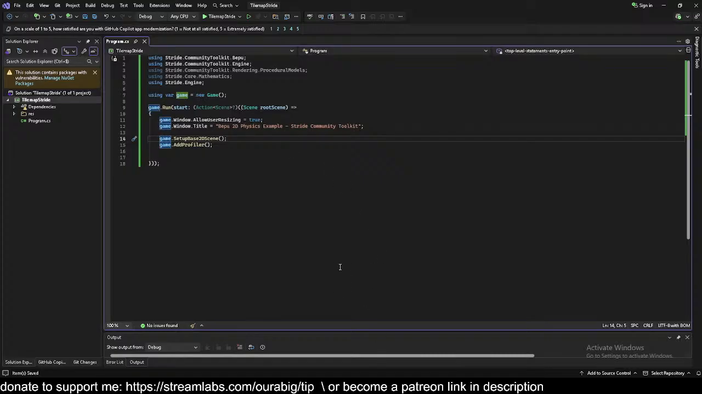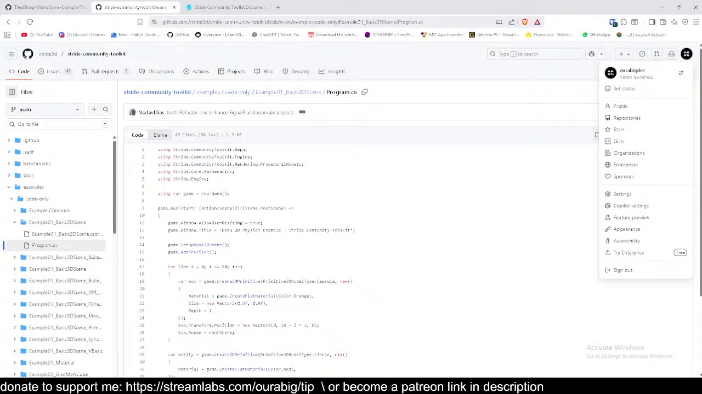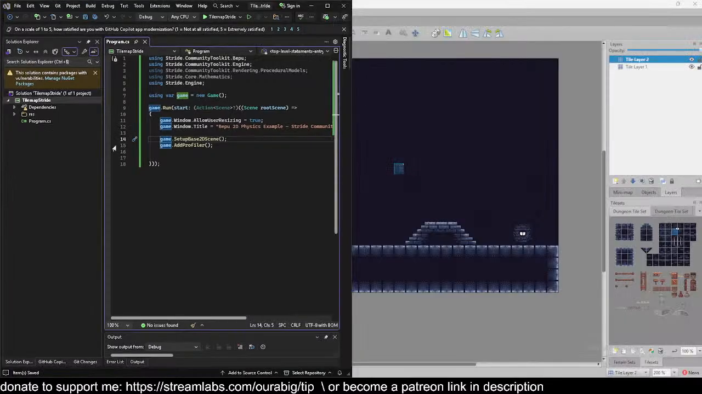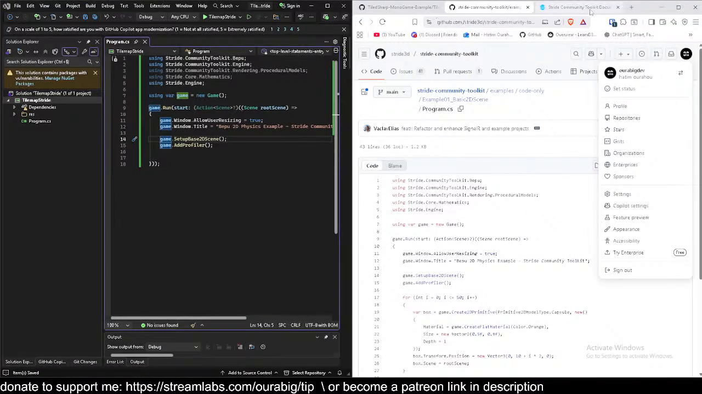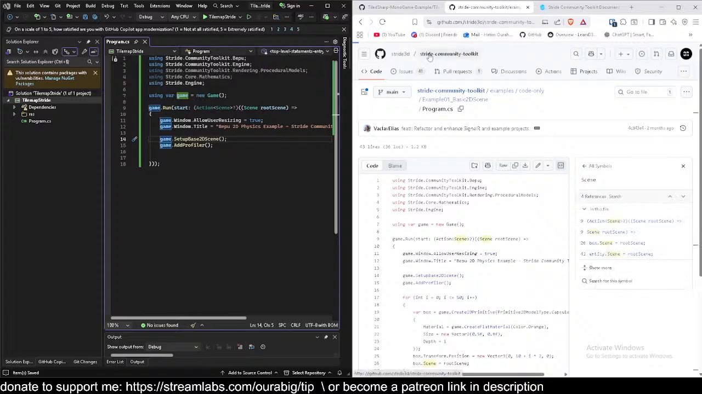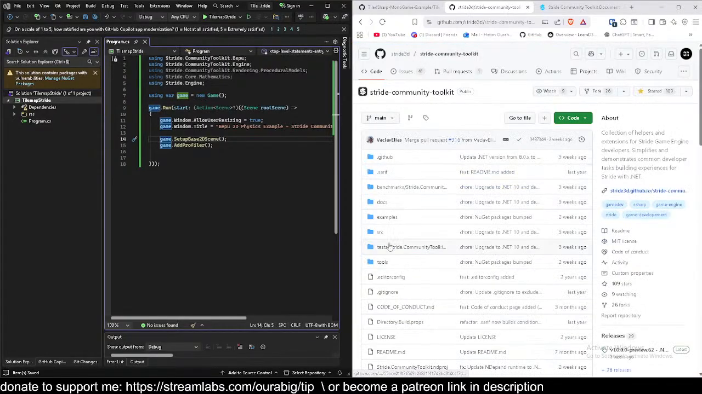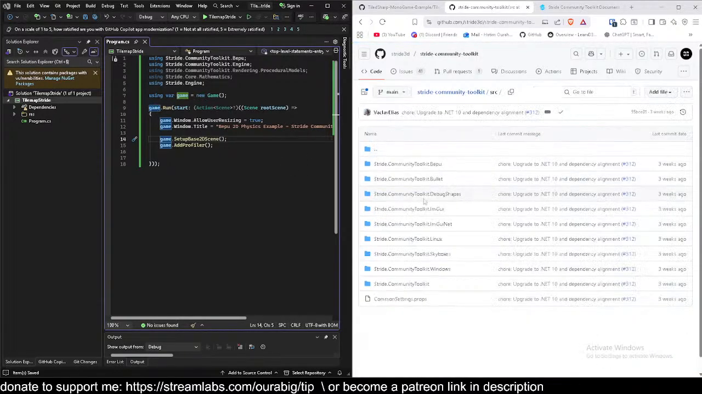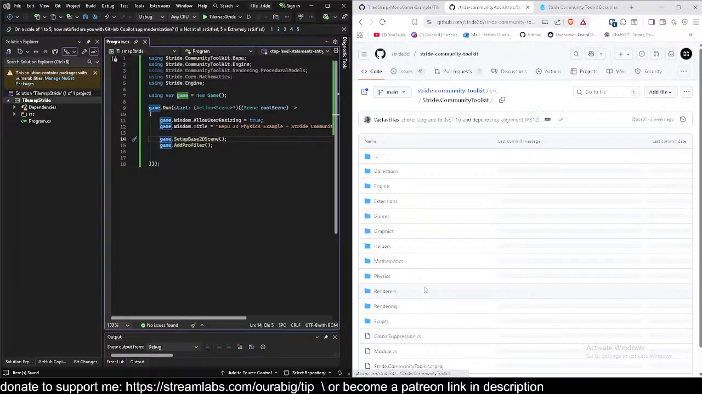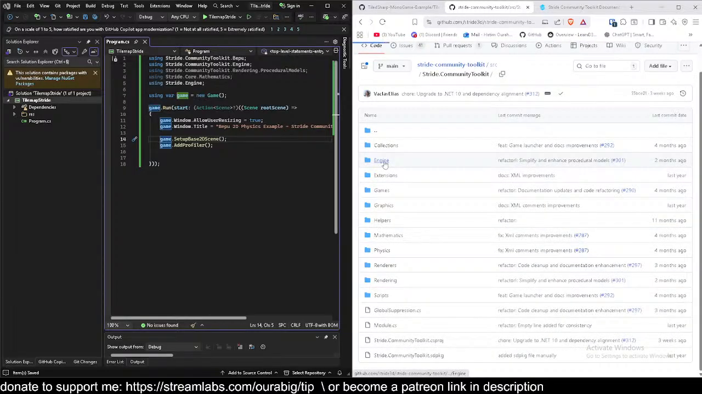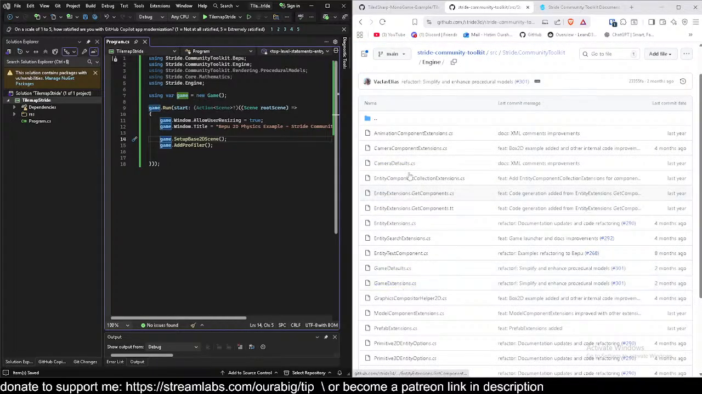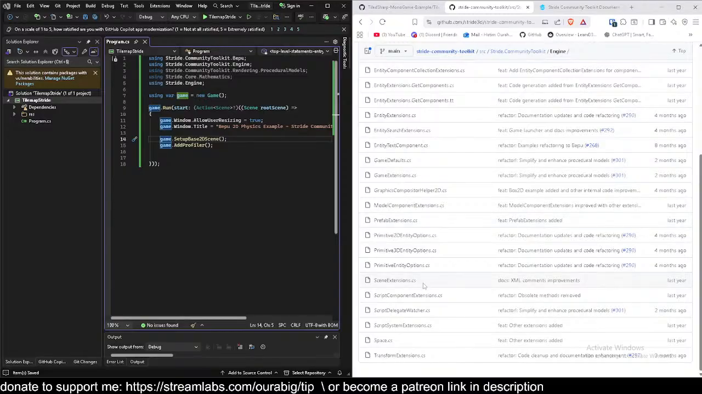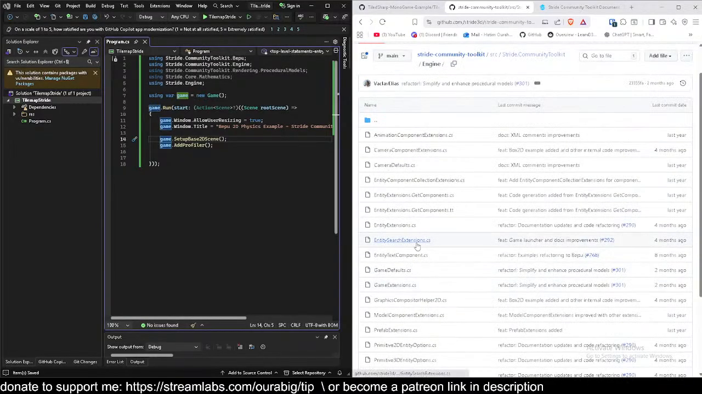I just want an empty 2D scene. I'm going to see how I can do that. First, I'm just going to do this and have Google here. For that, I'm going to go into the source and Stride Community Toolkit Engine, which is I guess in here. Engine, and Primitive 2D. Okay.